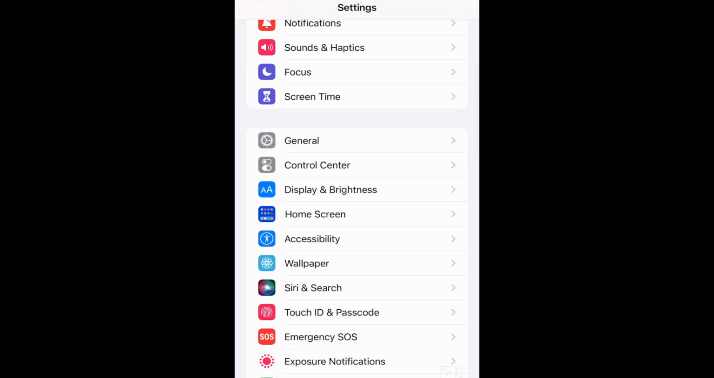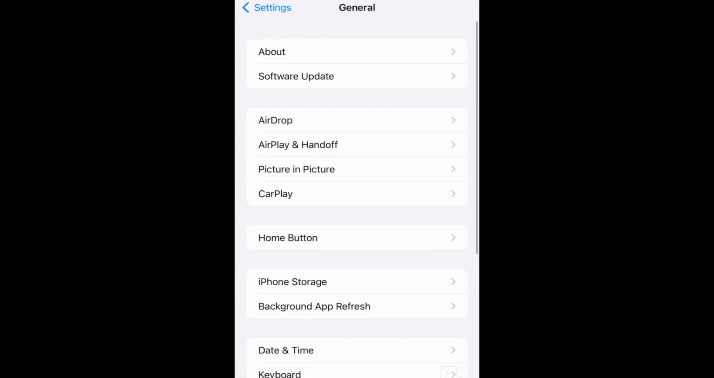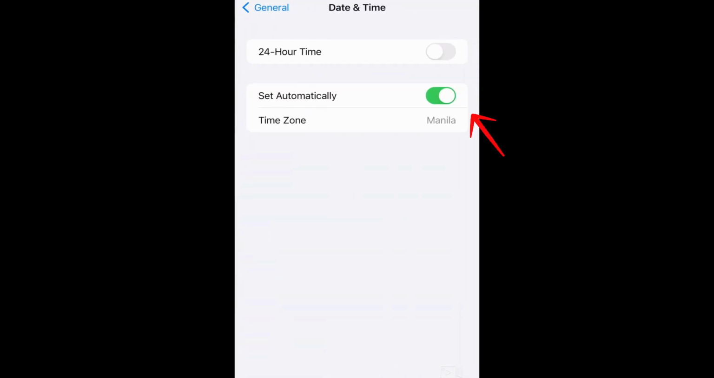Number six, clear date and time settings. Incorrect date and time can cause problems with Apple servers. So go to Settings, General, Date and Time, and enable Set Automatically.